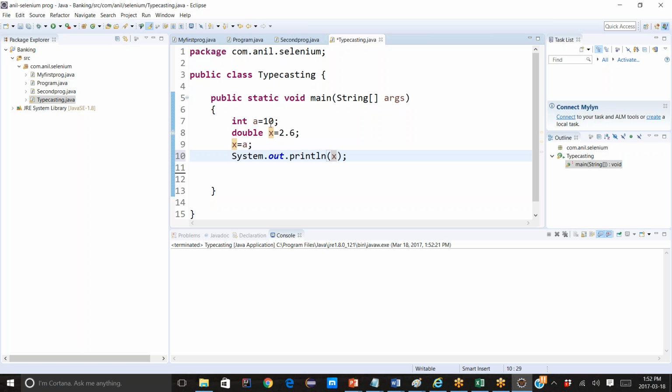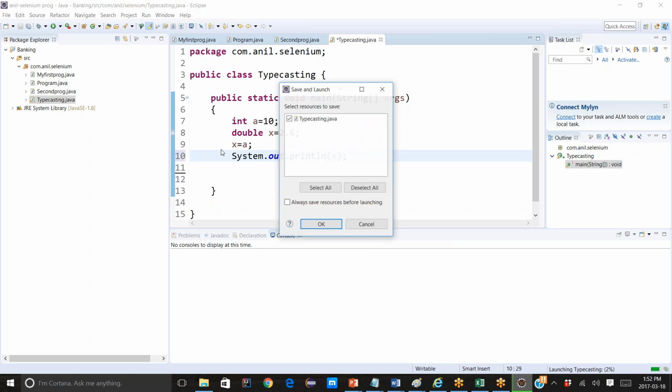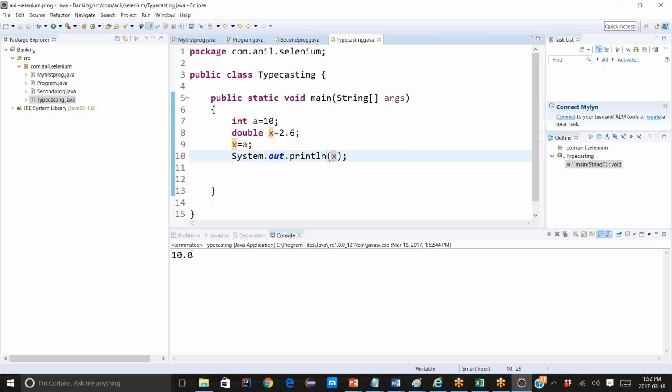See here, 10 will be assigned to the 2.6. Then what is the answer? It will come, see here, 10.0. That is the correct value. There is a 2.6 in this variable and there is a 10 in this one right now. This 10 replaces the 2.6. Then why should it show 10.0? Because x is a double type. That's why it is 10.0.